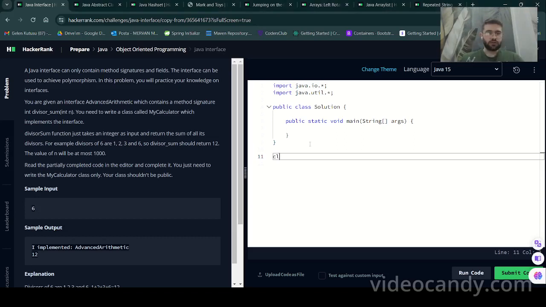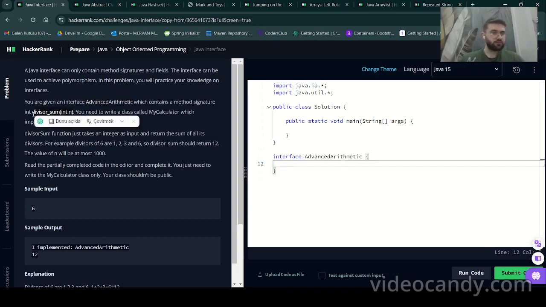Let's start from the interface. We will have an interface, AdvancedArithmetic, and we have a signature of divisorSum. Okay, that's it, I think.